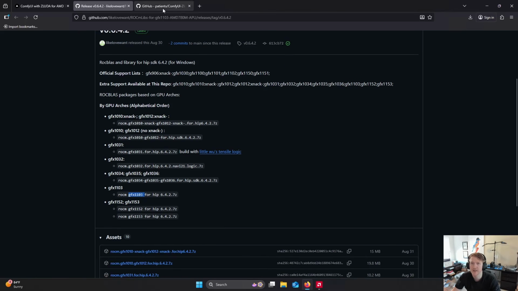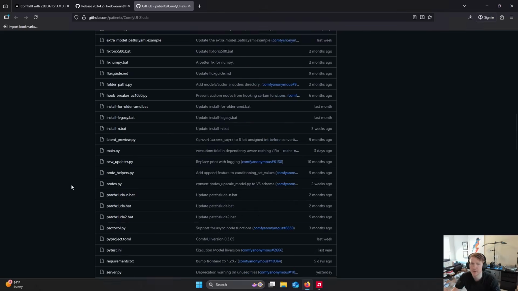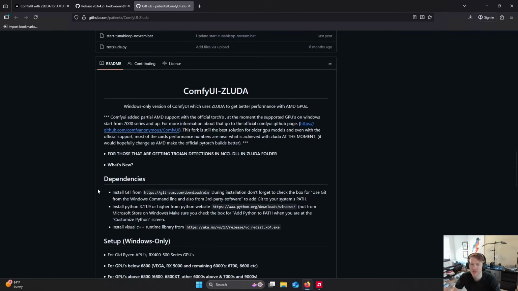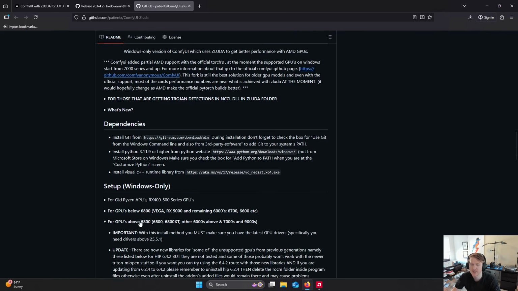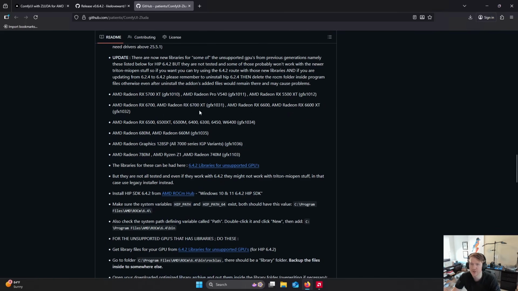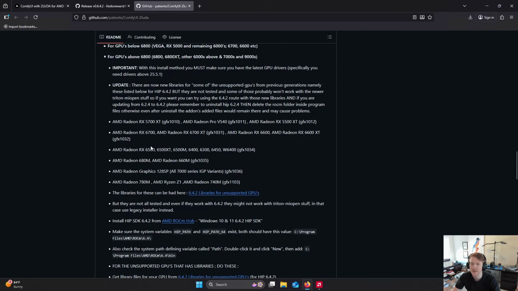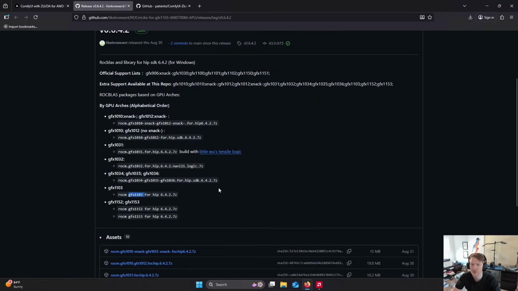The reason I know that is, if we go back to the patient X repo and click the down arrow, these are the original instructions, which I'm so thankful that this person created this repo, but the instructions are really hard to follow. I have a 780M, and it says it's a GFX 1103. If you have a 680, that's the GFX 1035. So if you're trying this out for another GPU, just make sure you get the one for you.